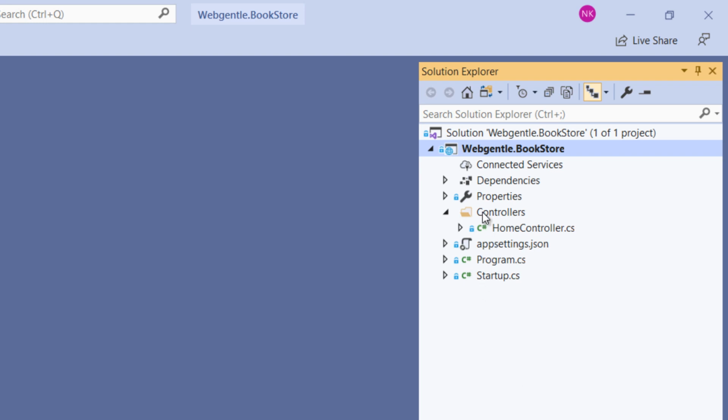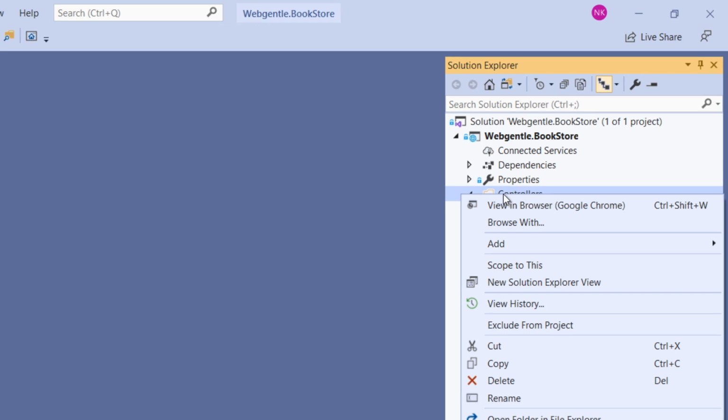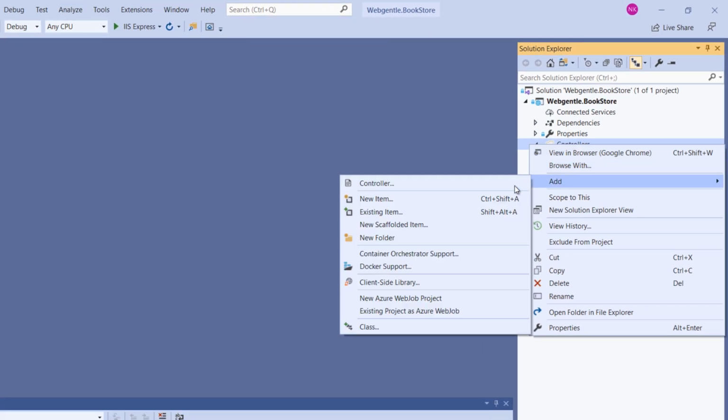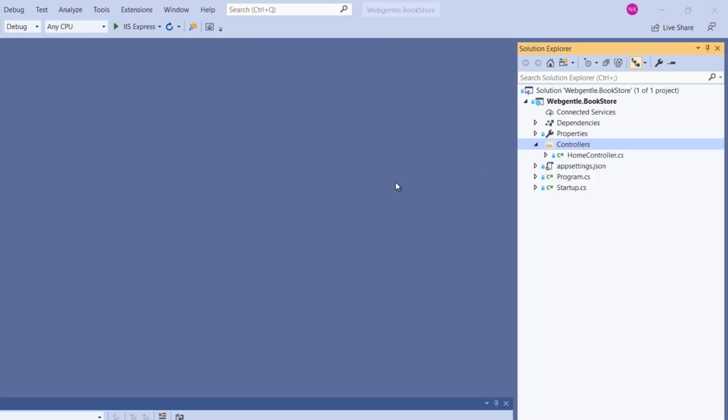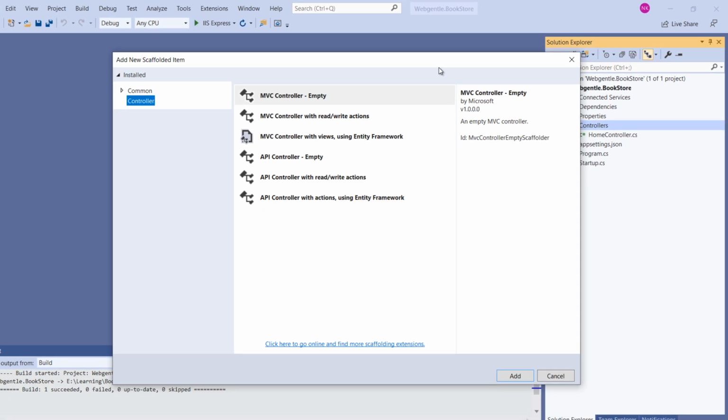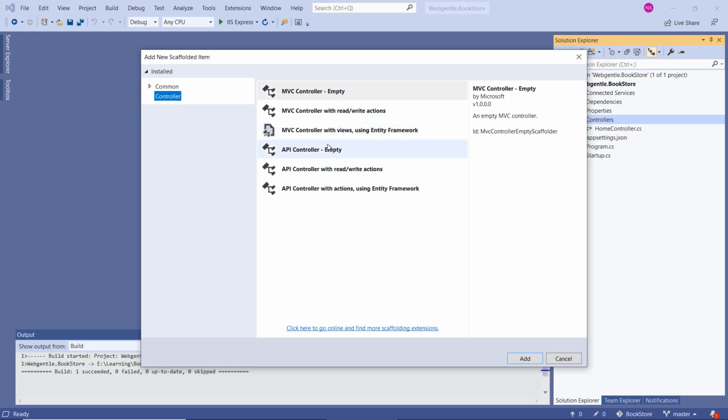To add a new controller, you can right click on this Controllers folder, choose Add, and click on the Controller option. Once you click on this option, you will get several choices. Three options are related to MVC and three options are related to Web API. If you are going to create an MVC controller, then you have to choose one of these, or if you are going to create a controller for APIs, then you can choose one of these templates.